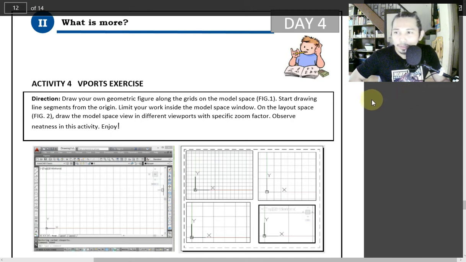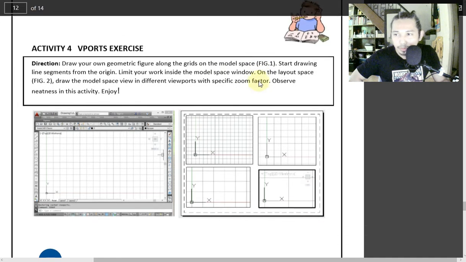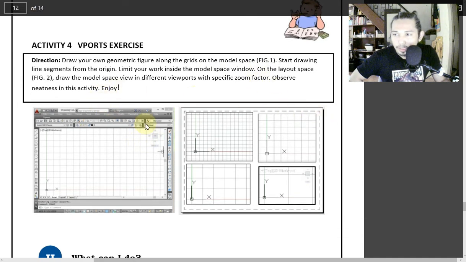So now for our activity after that lesson. So here, nandito na yung day 4. So yung activity nyo is under day 4. Dito, makikita nyo na meron tayong interface ng AutoCAD at meron tayong paper layout dito. So, anong gagawin natin dito? Sabi sa direction, draw your own geometric figure along the grid of the model space. Maggagawa tayo ng geometric figure dito sa ating AutoCAD interface. So, pag say geometric shapes, you can choose any different geometric shapes. For example, square, triangle, circle.